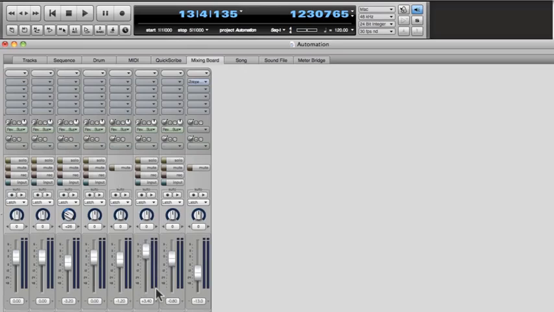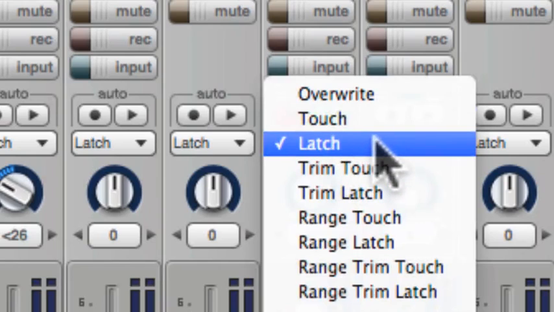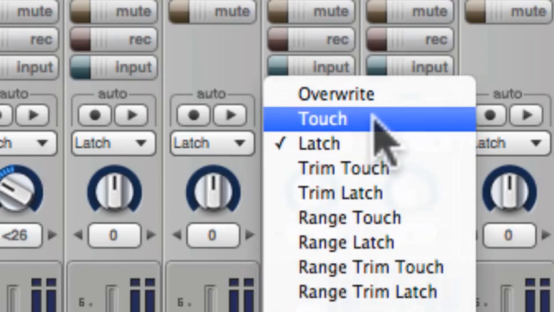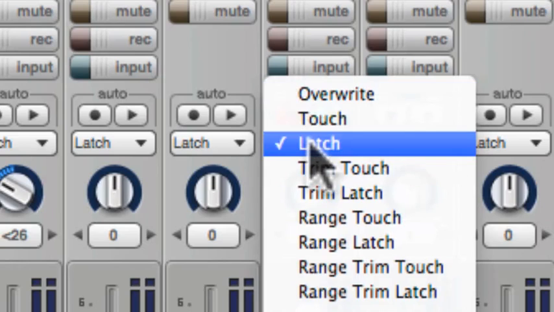To do this, I'll have to record enable automation for this one track, and let's see how we would do it. I'll rewind to the point where I want to start my automation. I'll go to the automation section and record enable this track for automation. Now we have a variety of automation modes. The most common among DAWs are going to be latch, touch, overwrite, and play. I find latch to be the most useful, but we'll talk about touch a little bit later in the video.